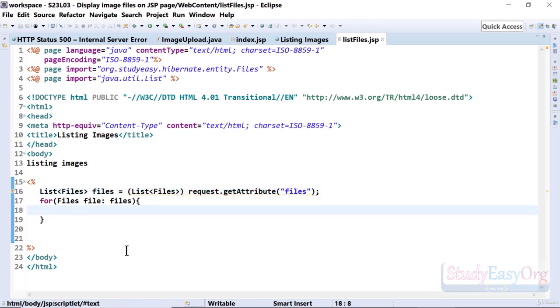All right, now per iteration we will try to print the information on our web page, and the way is very simple. We will simply type in out.print, and we will print first of all a br tag, and then we will concatenate file. All right, so this looks good to me.